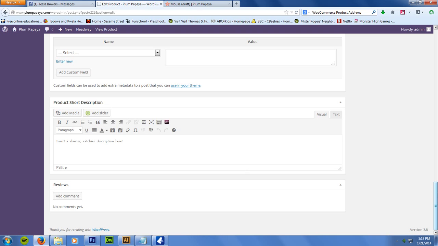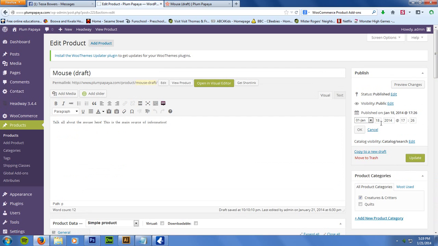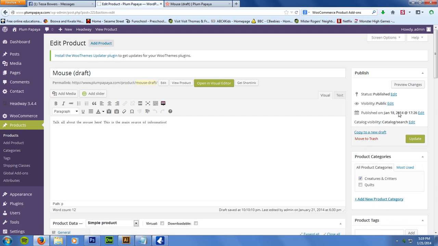And then you'll want to go all the way up to the top, and you can either publish, well, this one has already been published, but if I hadn't, you can choose when to publish it. The default will say immediately, but you can change that to be any month, any day, any year, at any time, and click OK, and it won't show up in your store until that specific day and time. Otherwise, if you leave this alone, it will update immediately as soon as you click on update.